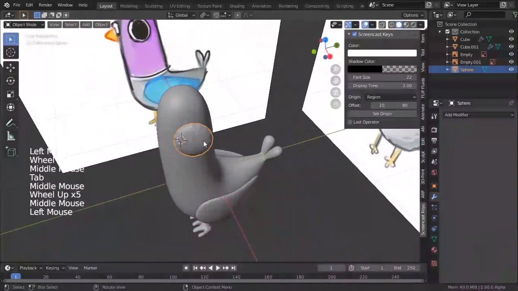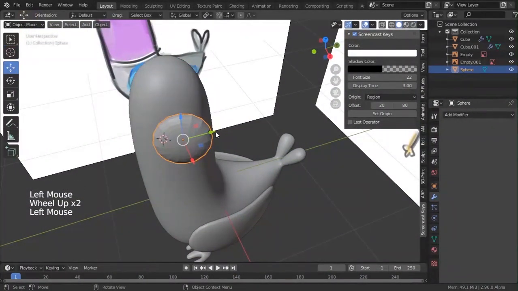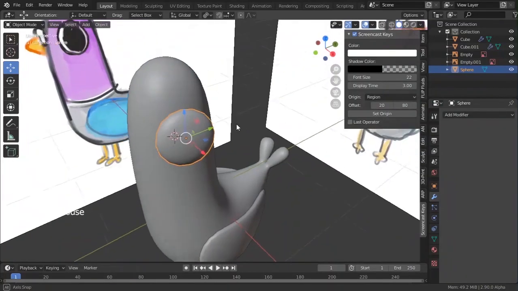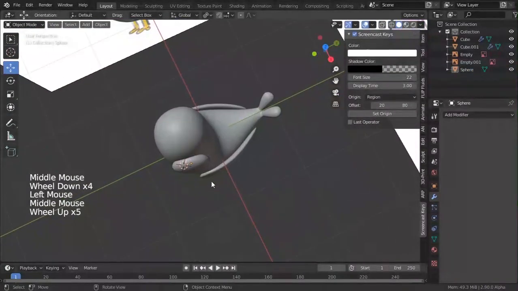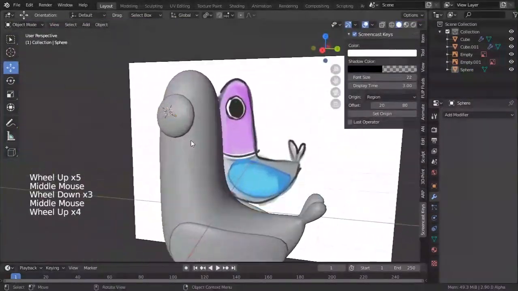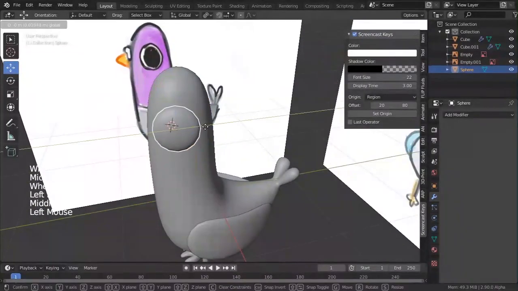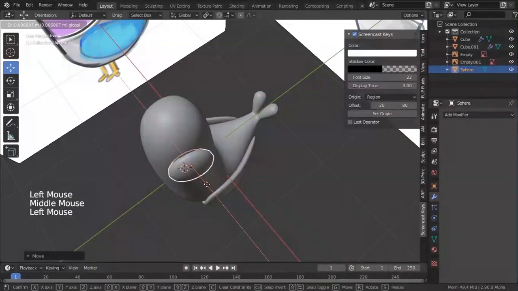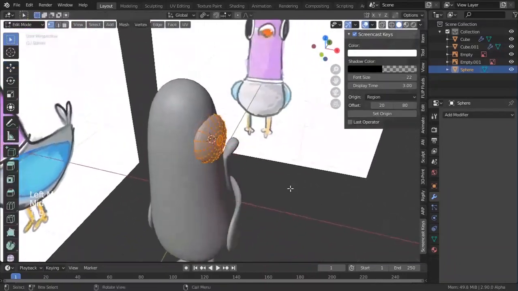So as usual, we don't want to model everything. Just going to try this. We don't want to model everything, we want some parts mirrored for us. I'm just going to try and move this till it looks good.